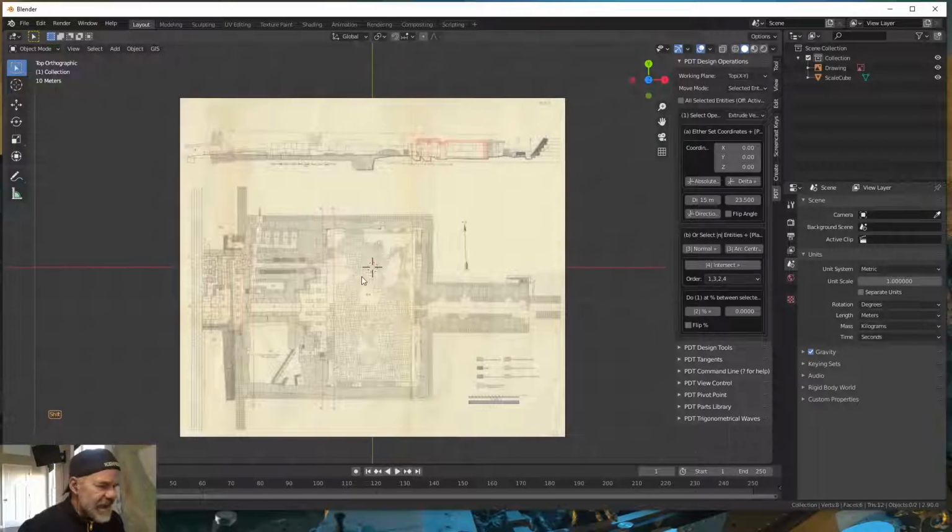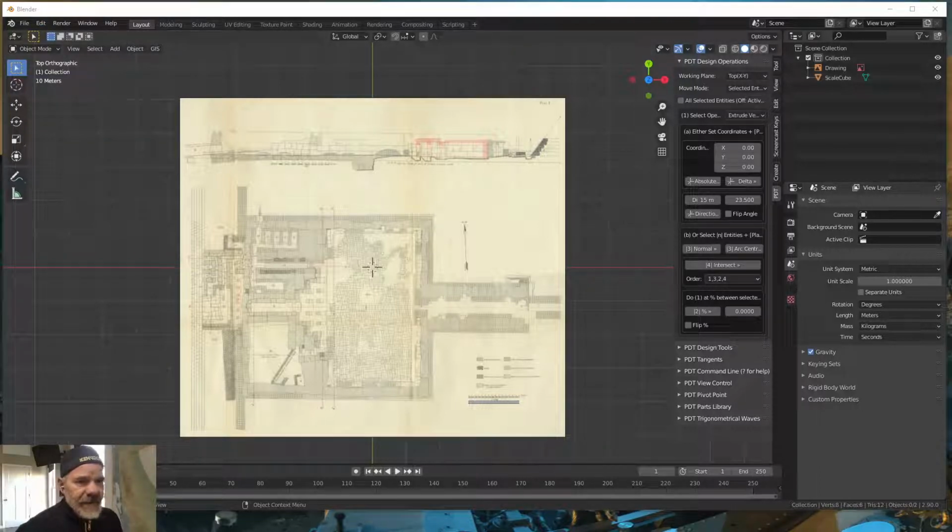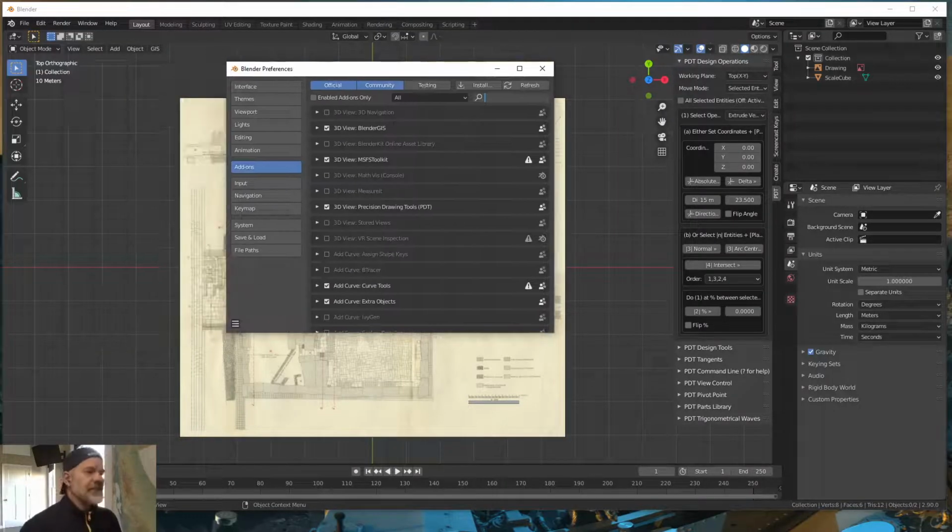Now we need to turn on a couple add-ons. All right. And these come with Blender. They just have to be turned on. So go to Edit, go to Preferences. And on the first one, there you go. All right. For the first one, now I have a whole bunch of them already turned on, but I'm going to show you how to get them.